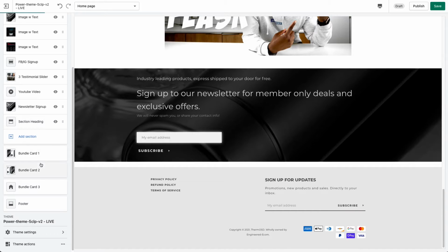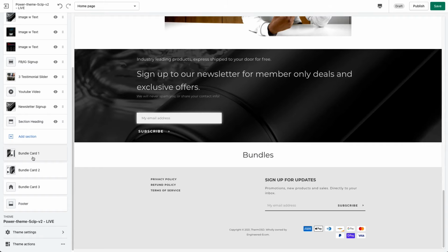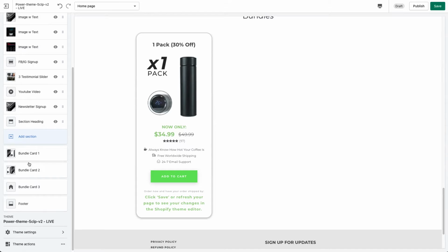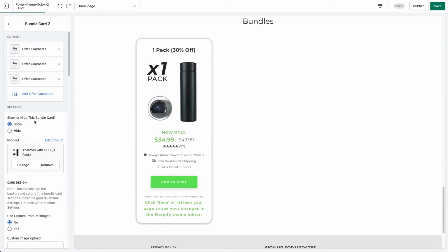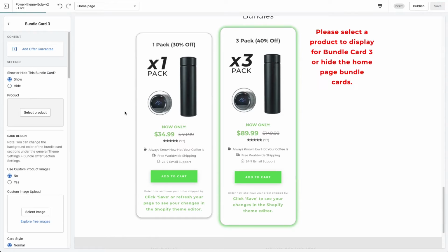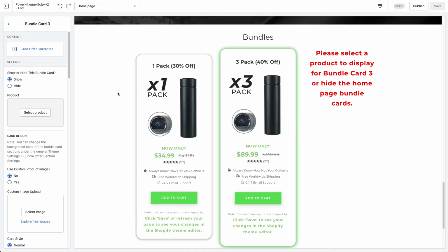But for this example, we don't want that. So let's turn these back on. We'll click to show, click to show, and click to show. By default, when you get your theme, I believe all the bundle cards are shown by default, and you'll get 3 of these error message types for each card.